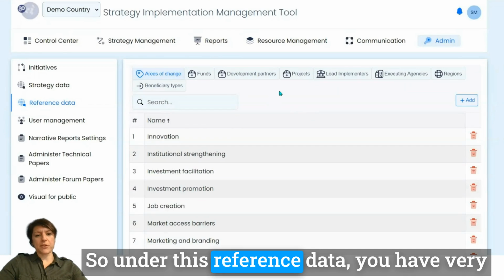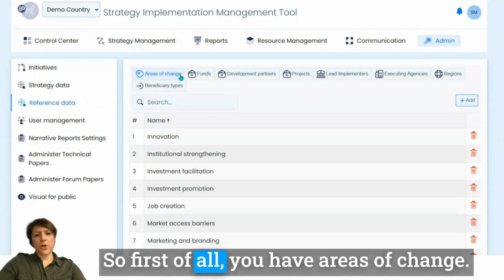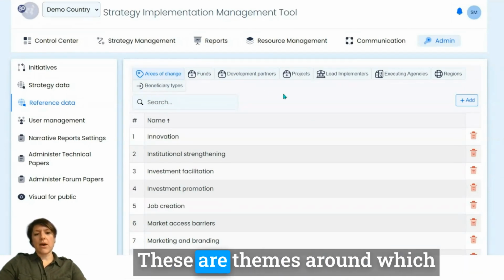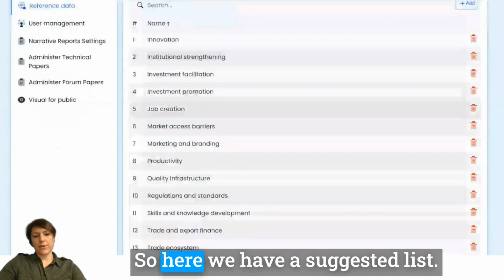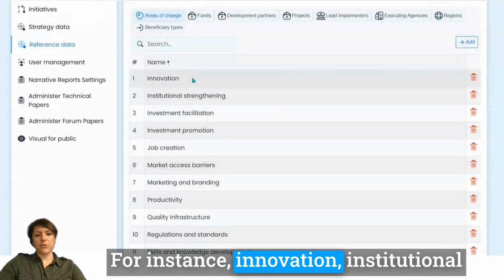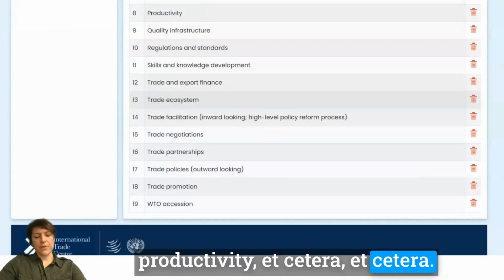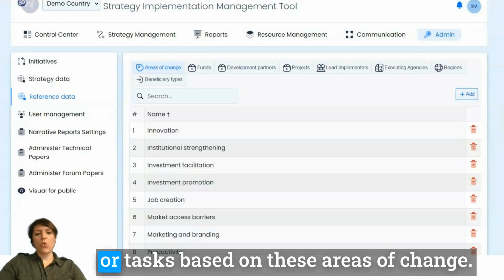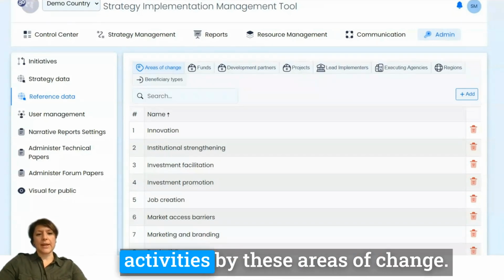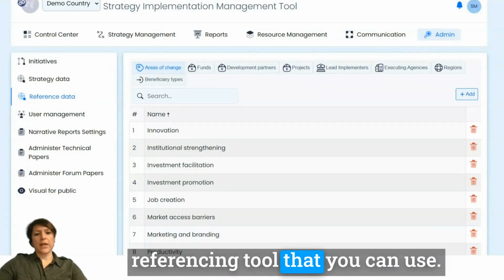Under this reference data, you have very different potential things you can adjust. First of all, you have areas of change. These are themes around which your plan of action can be revolving. Here we have a suggested list, for instance, innovation, institutional strengthening, job creation, productivity, etc. You could have a similar list, and this will allow you to earmark activities or tasks based on these areas of change. This will help you filter activities by these areas of change. This is simply an easy referencing tool that you can use.